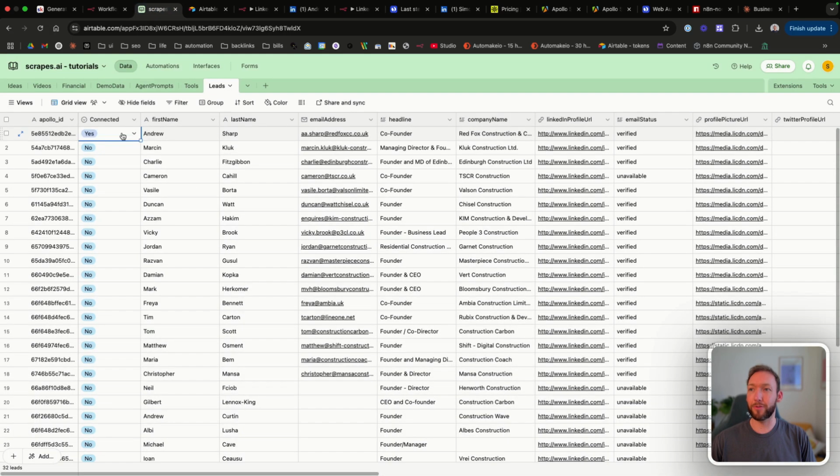So inside the Airtable, we just want to update one field, which is now we've sent a connection request.